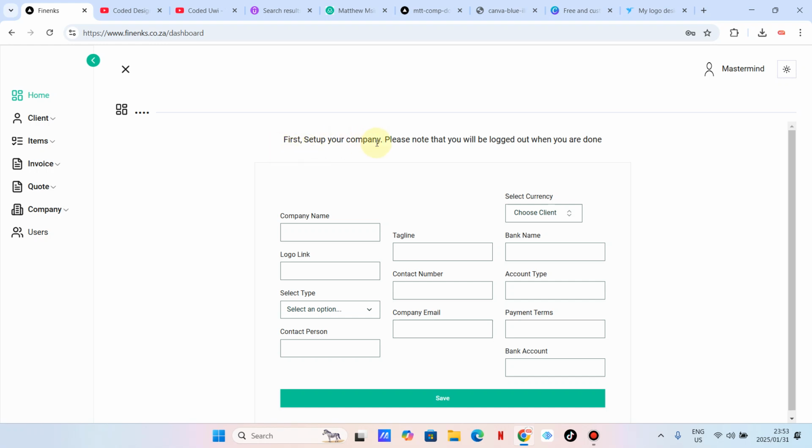Now that we're here, let's quickly read. First, set up your company. Please note that you will be logged out when you are done. So let's say our company is Mastermath. At this point in time, I don't have much space on the server, so I don't allow you to upload your own logo. Maybe in version 2, I am going to allow that.